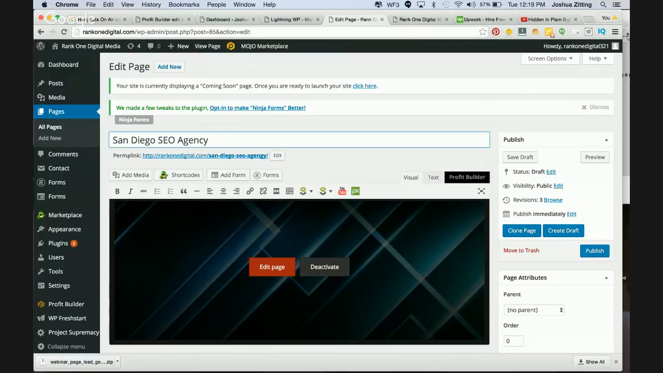But it doesn't need to be exact phrase. You can always put top San Diego agency, digital media. I mean, you can still put other key terms within this, but if this is the key term that you're trying to rank that page for, then you want it in here.